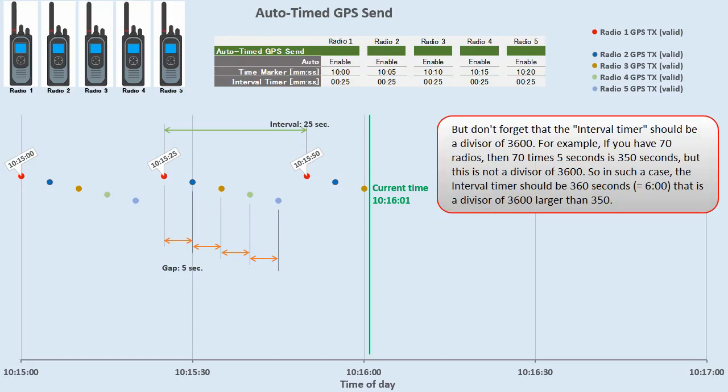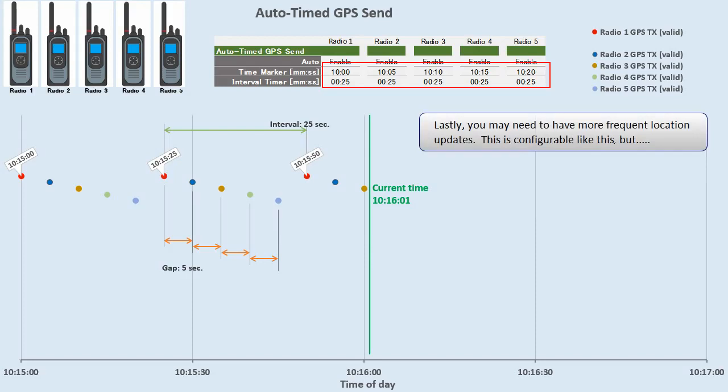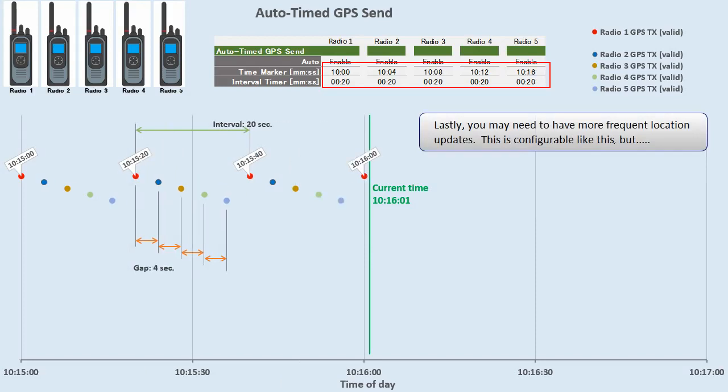divisor of 3600. For example, if you have 70 radios, then 70 times 5 seconds is 350 seconds, but this is not a divisor of 3600. So in such a case, the interval timer should be 360 seconds, that is a divisor of 3600, larger than 350. Lastly, you may need to have more frequent location updates.